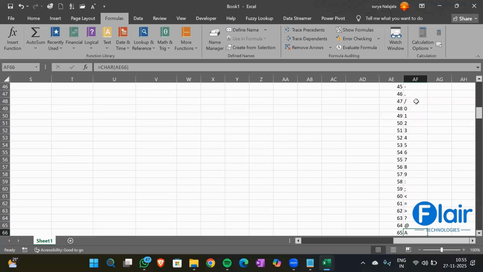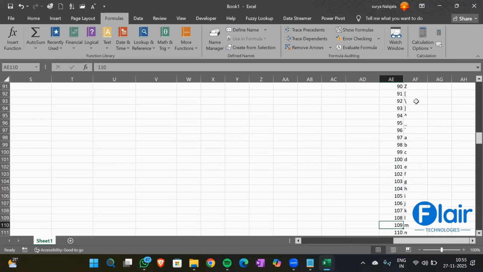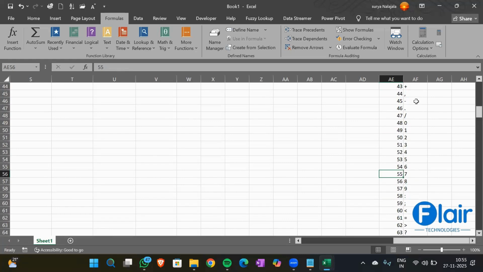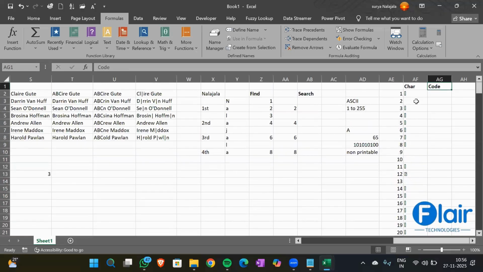For example, the ASCII number of A is 65, Z is 90, small a is 97, small z is 122. For each and every character that you see. For example, number 0's ASCII number is 48, number 1 is 49, number 2 is 50, number 3 is 51. This way it works.